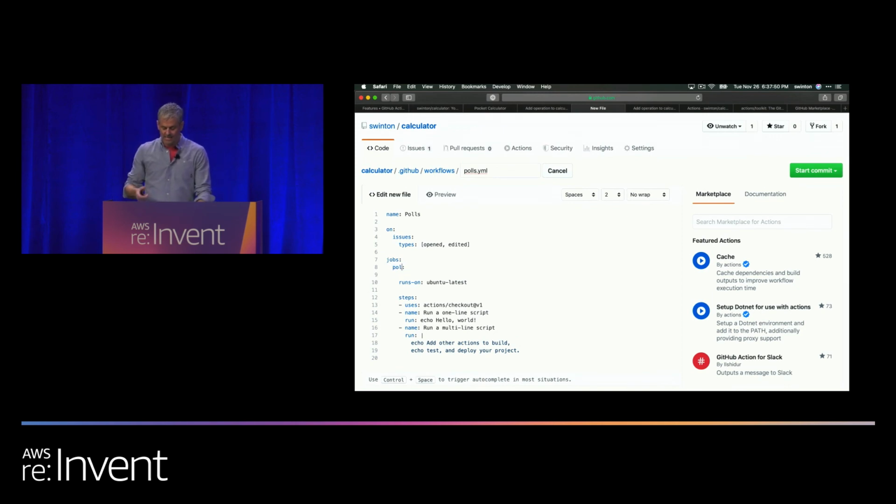I'm going to edit this on line 8 here. I'm going to edit the ID just for cosmetic reasons. I like that stuff, so I'm going to call it polls. It's going to run on Ubuntu, which I'm fine with. And all of this stuff here that GitHub has recommended for us, in my case is not typical, so I'm going to just remove that and start with a blank slate. So we only actually need one step to achieve what I'm trying to achieve here.